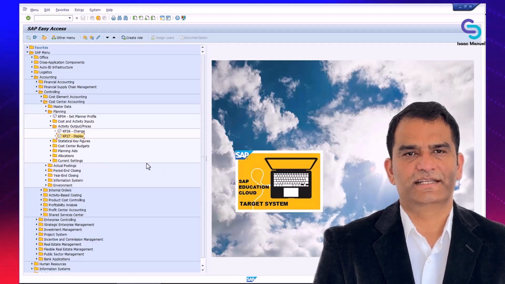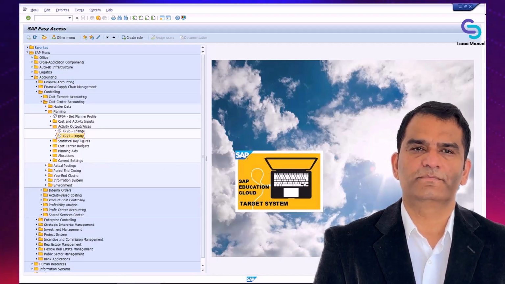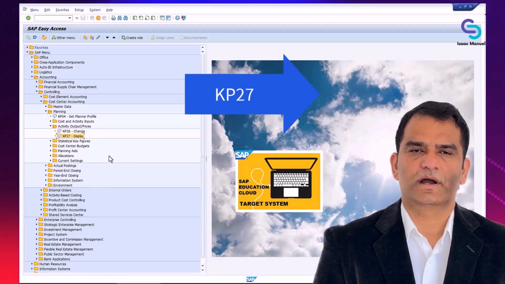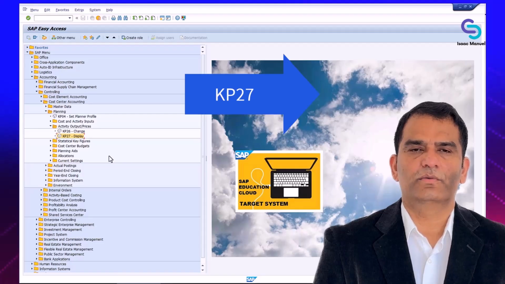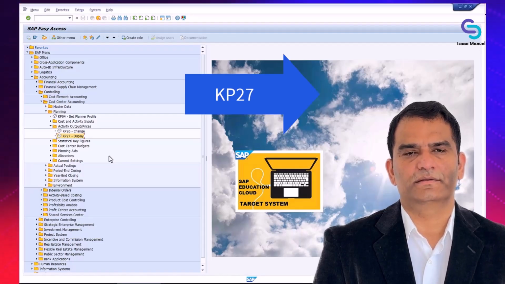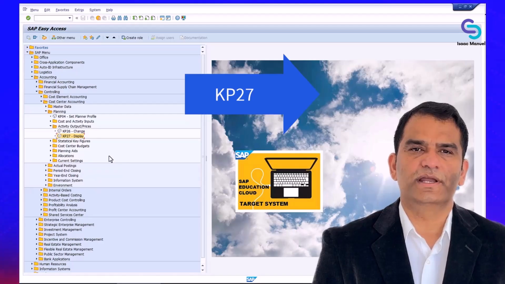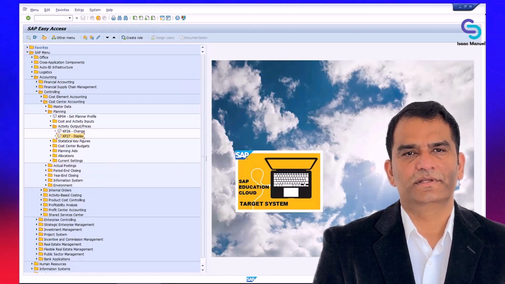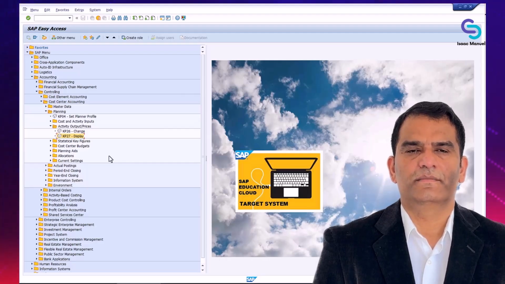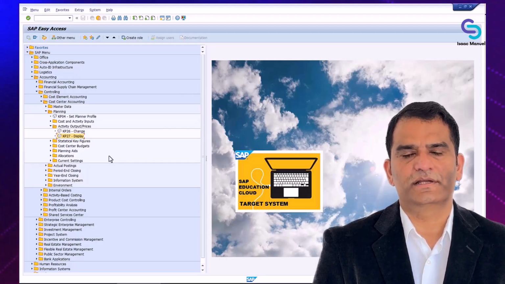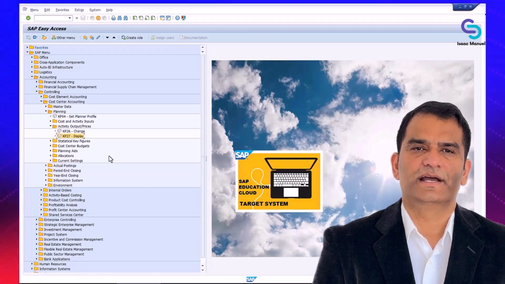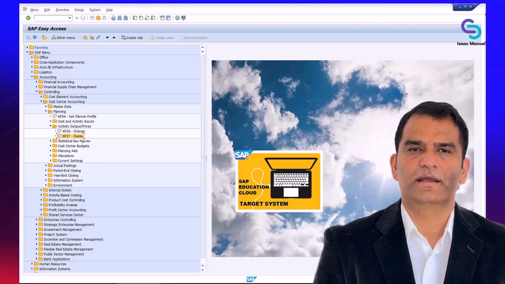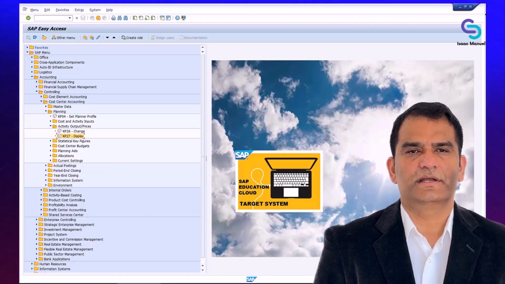From the SAP Easy Access screen, follow this path. Accounting, Controlling, Cost Center Accounting, Planning, Activity Output, Prices, Display. This navigation path leads you directly to the area where you can view the assigned prices for specific activity types within a cost center. Alternatively, you can use the faster method by entering a transaction code. Simply type KP27 into the command field at the top of the screen and press enter.